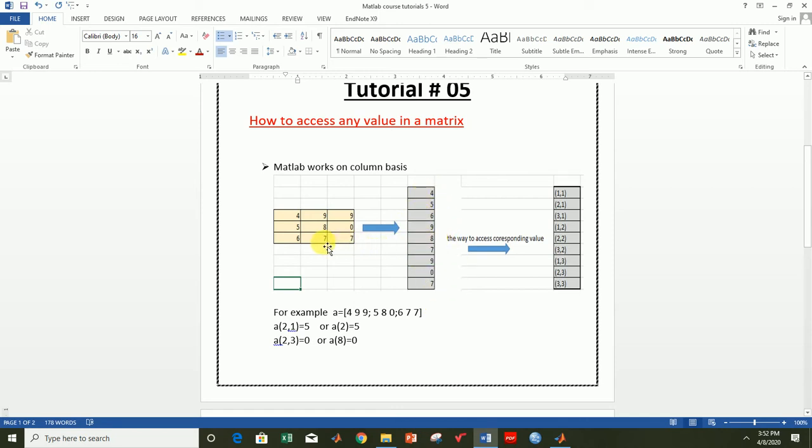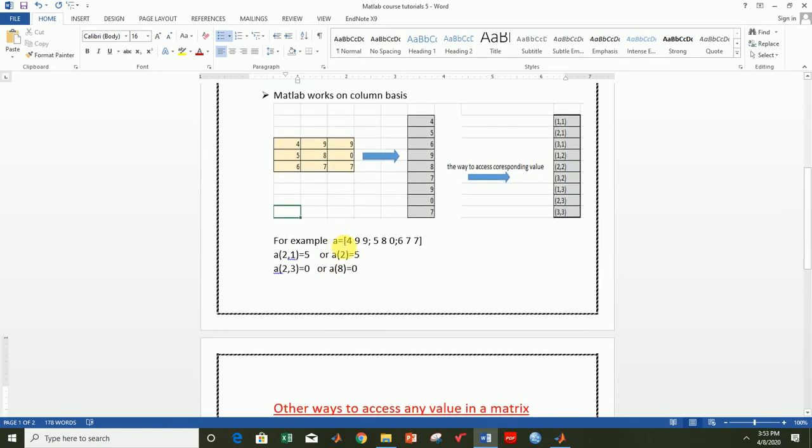Let's say you want to access this 8. You have to write second row, so 2, comma, second column 2, so 2 comma 2. It means you want to access 8. So when you enter 2 comma 2, it will give you 8, right? So let's do this example in Matlab.